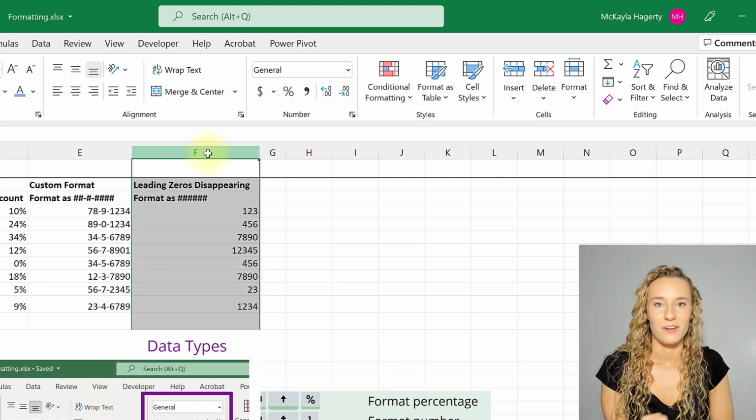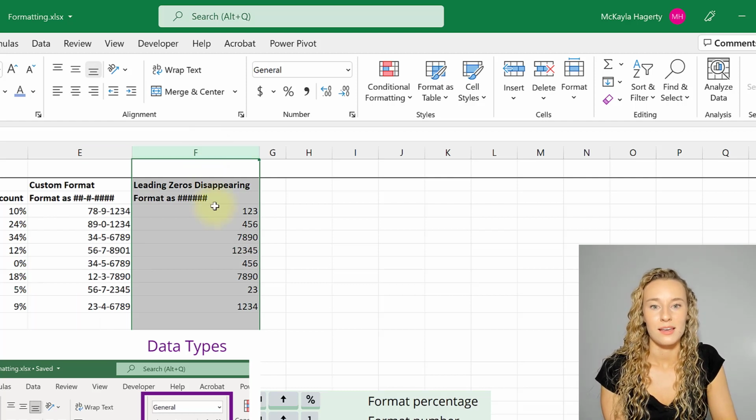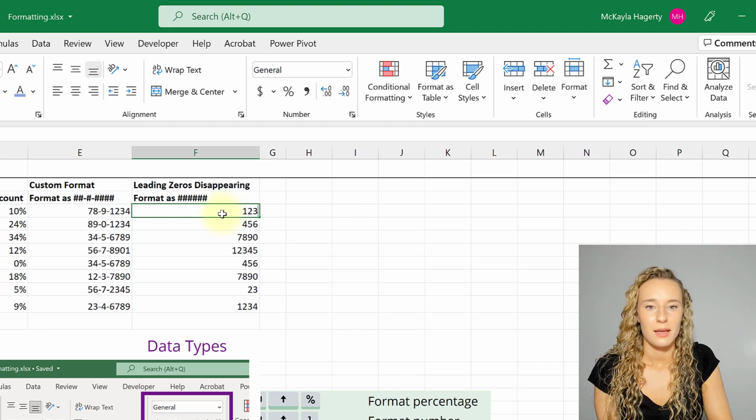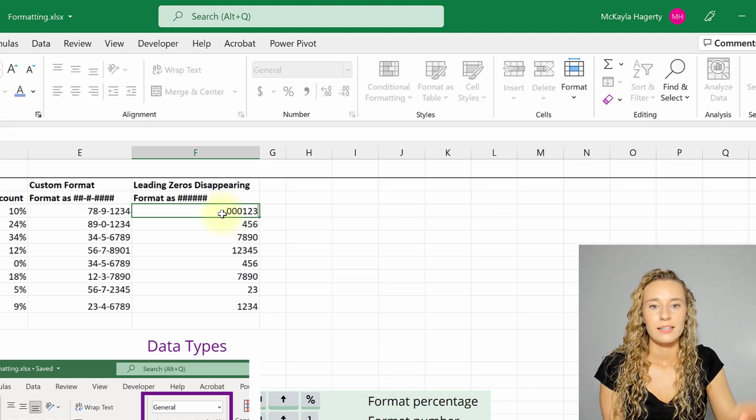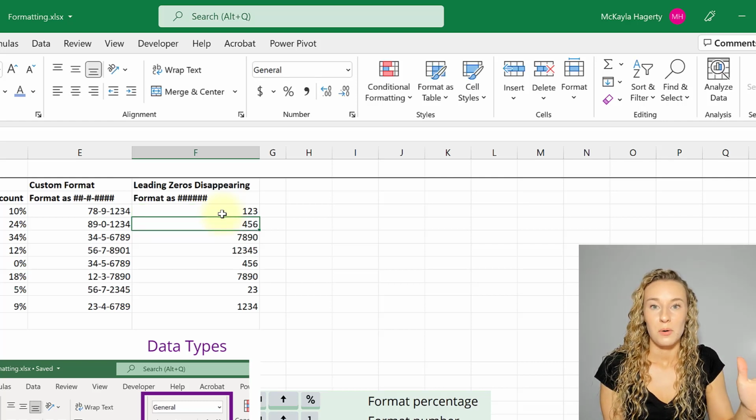Lastly, we'll look at a very common issue that people see, and that is disappearing zeros. If I were to type 000123, for instance, when I click Enter, those zeros go away, which can be very, very annoying. So we can fix that with a custom format.